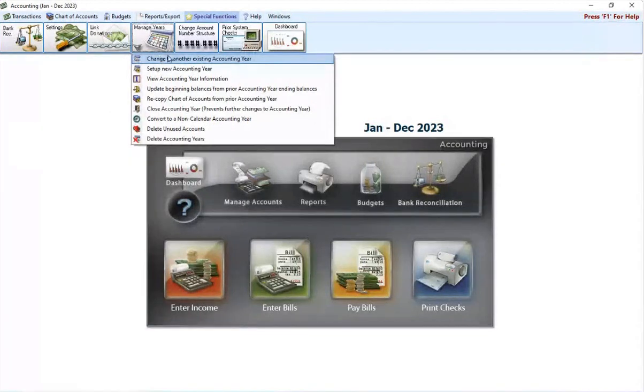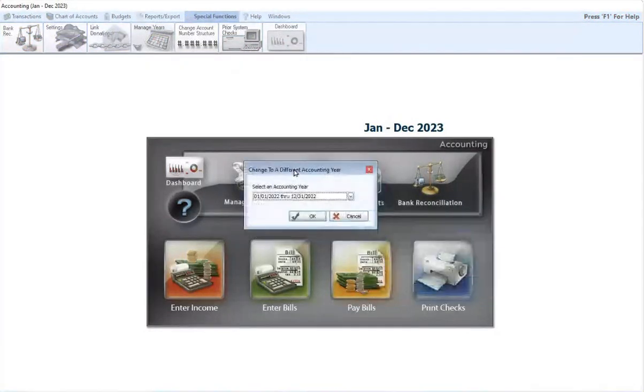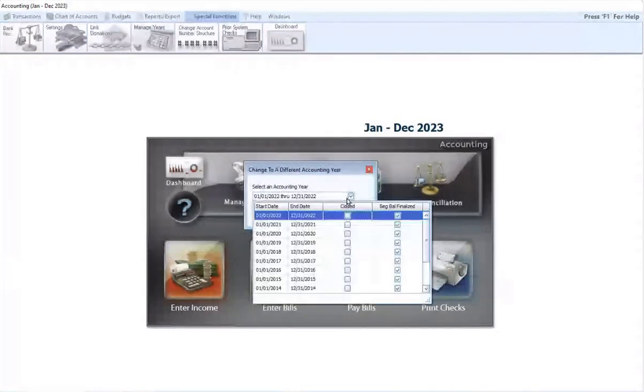And the first one, of course, change to another existing accounting year, I think is fairly straightforward in that if you want to go back to another accounting year or forward, as the case may be, when the time comes, you would go to this change to another existing accounting year. I don't have 2024 set up yet, and if we click the down arrow, we do see all of the previous accounting years that we have in our data here with a start date, end date, closed and beginning balances finalized boxes on there. Again, this is really informational, but it's where you would choose that.